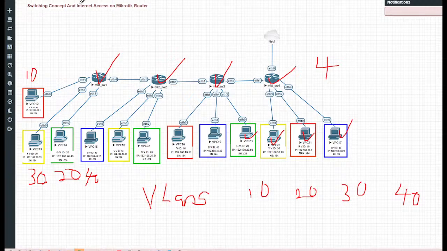However, these are Mikrotik routers, which you name as MKT_switch_1, MKT_switch_2, MKT_switch_3. They are Mikrotik routers, but I'm using them as switches in this video. And this one is for management purposes, for me to be able to have Winbox access to any of those routers.